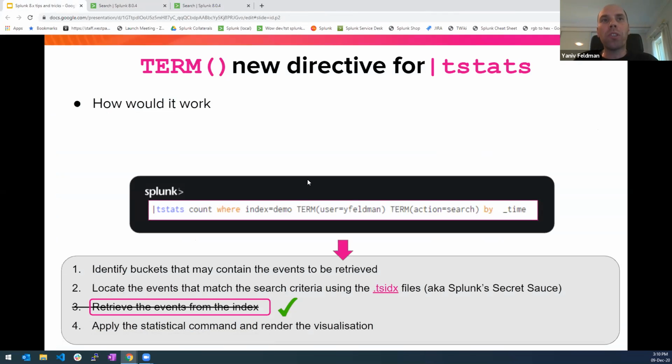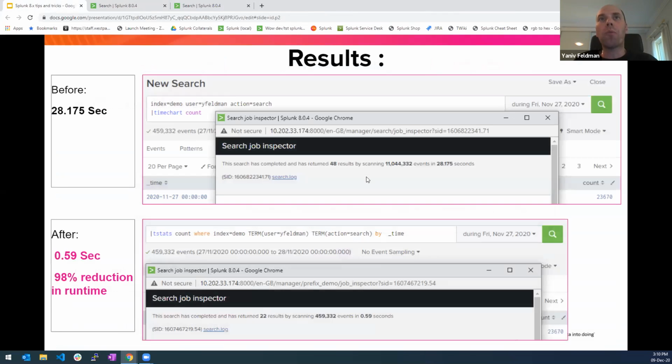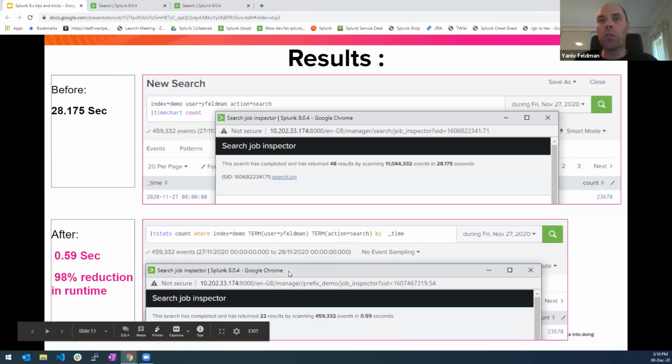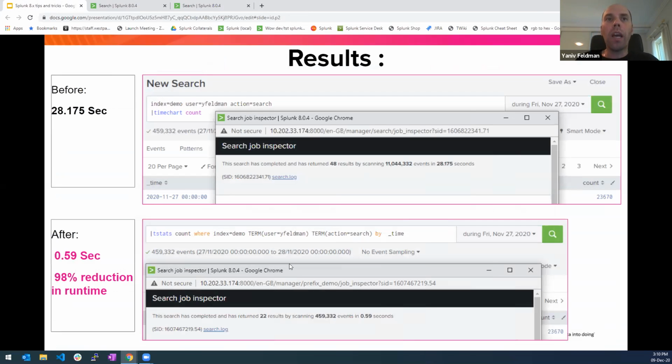So if I go back to the presentation to do a summary of that capability, we're looking at shaving about 98% of the runtime in that example. And really, the search isn't that different. But just by changing the traditional stats search into tstats, we've achieved quite a lot.